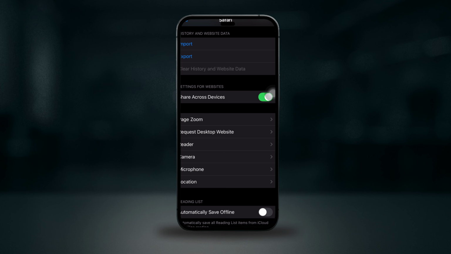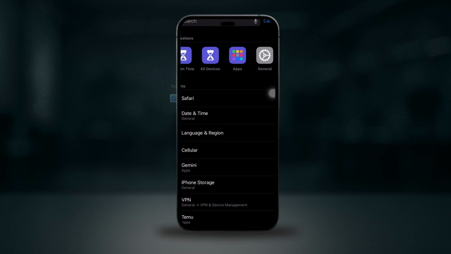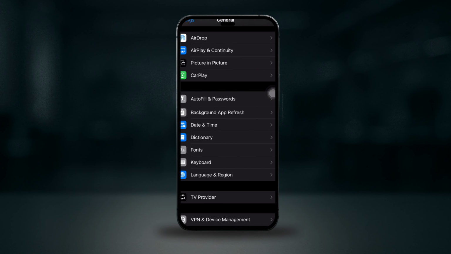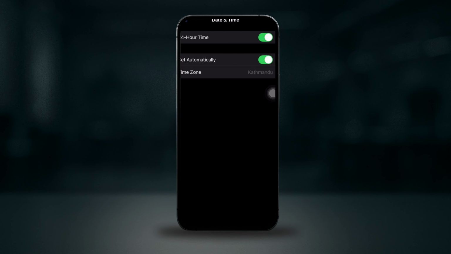Next, make sure your phone's date and time are set correctly. Go to your settings, go to general, scroll down, go to date and time, and then toggle the set automatically option on if it was not turned on.